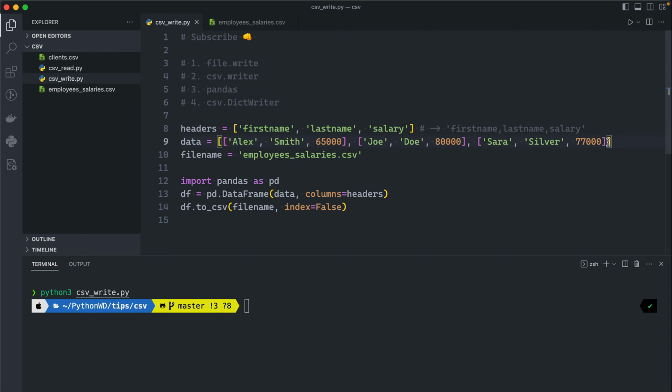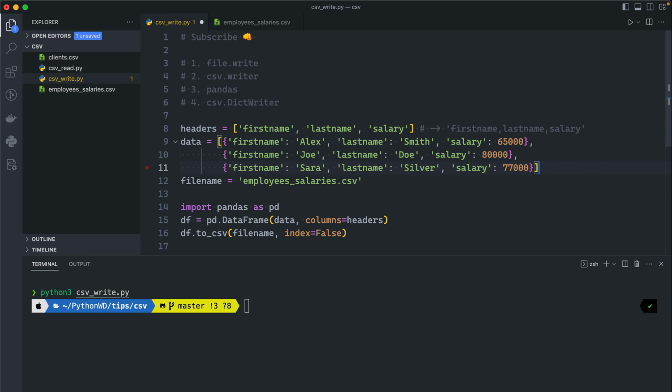To use that method, I will replace this with the following data. As you can see, now we have a list of dictionaries. In each dictionary, the key is a column, for example, first name, last name, and salary. And the values are what's different. So again, if you have data in this format, you will be using the fourth method. So let me delete this.